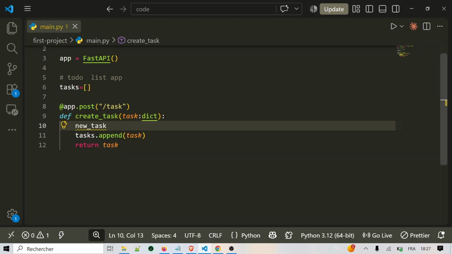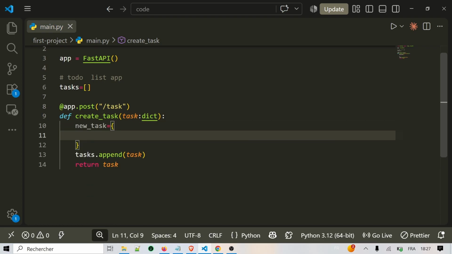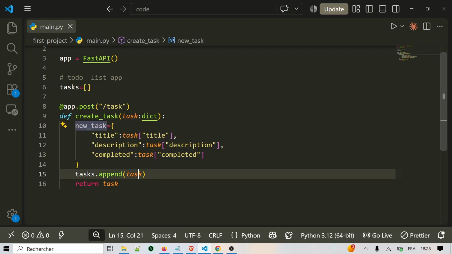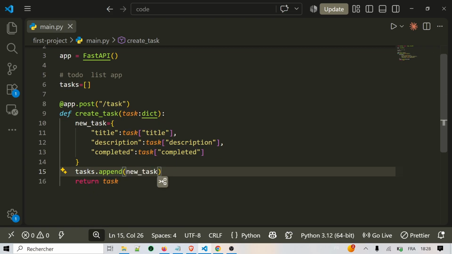For example, we want every task to have a specific structure. We could do this manually. For example, we can create a new task, and from the data we receive, we can extract the title, description, and completed fields. So here, we assume that the task sent by the user will contain a title, a description, and a completed status. Then, we can append this new task to our tasks list.